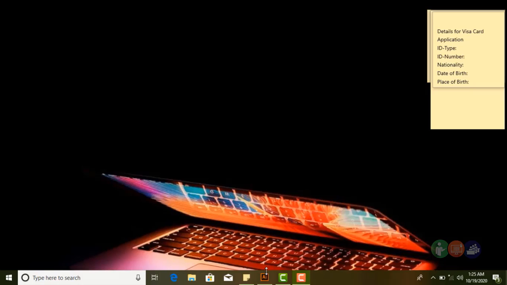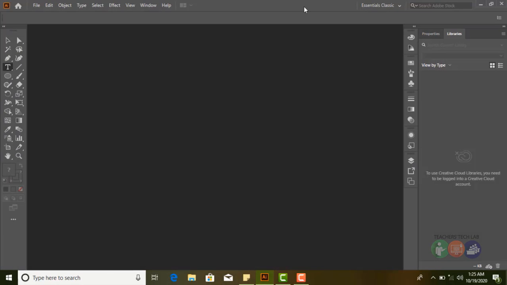Mine is open already, so I'll just come to the taskbar and open it. So this is Adobe Illustrator. Normally when you open it, this is the first interface that shows up, but if you do not get this, you get the home interface. To get the home interface, you have to click on this home icon here. So you can see home.